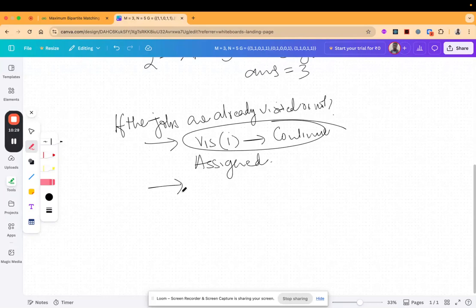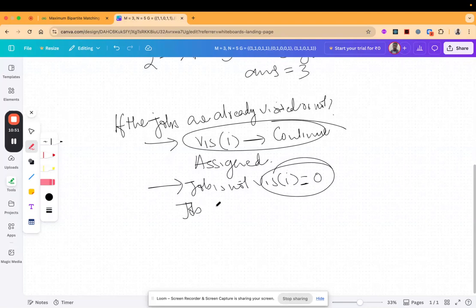But if that job is not visited, visit of I is equal to 0, job is not visited, then obviously we can assign that. Okay, but we have to also check that job is assigned to somebody else or not. Okay, whether it's already assigned or not, we need to check. So I need to check whether assigned of J is already assigned or not.